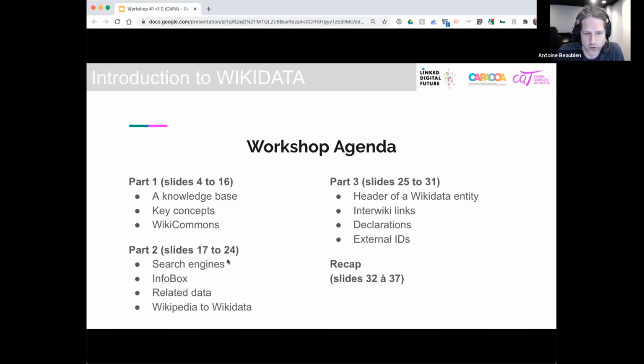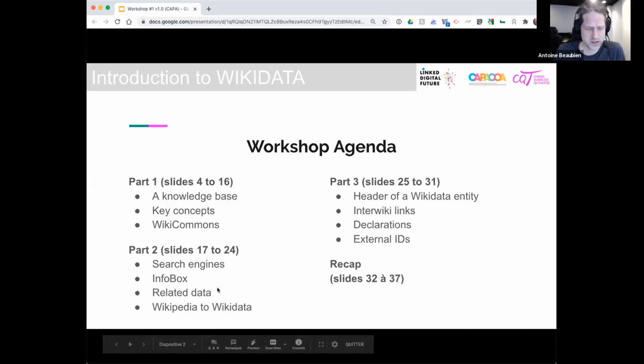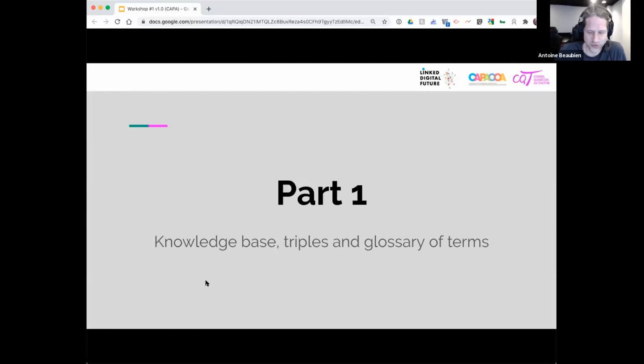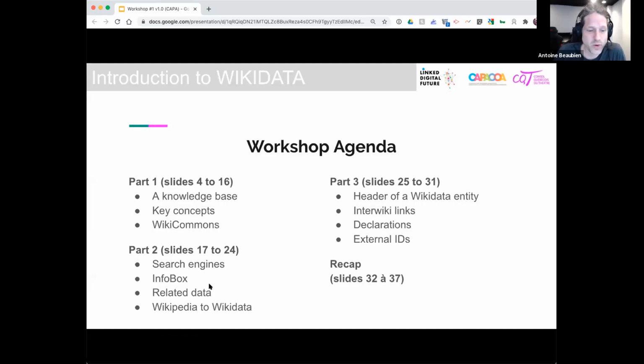In block number 2, part 2, we're going to look at search engines and how they benefit from Wikidata. We're going to look at infoboxes more particularly. This is a good way to see what your data in Wikidata is going to show up, where it's going to show up, and how it's going to repercute. We're also going to look at related data, and at the link between Wikidata and Wikipedia. So that's for part 2.